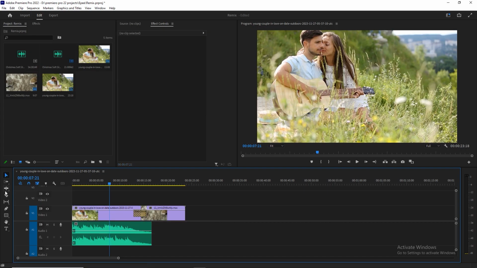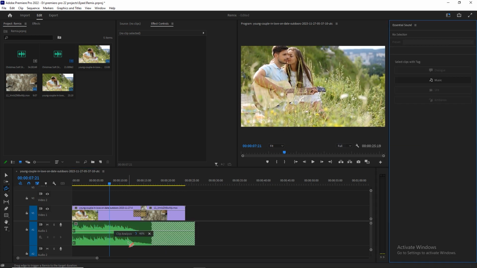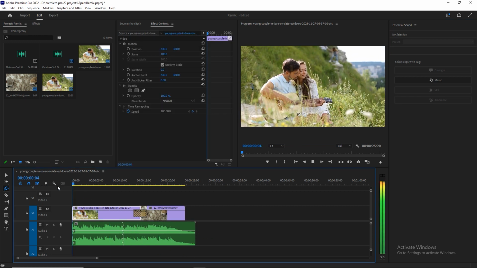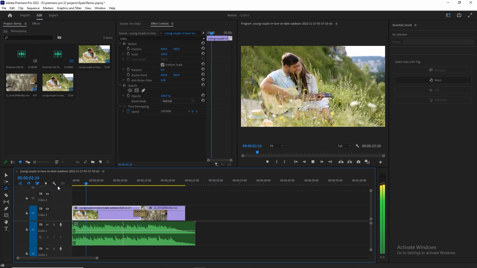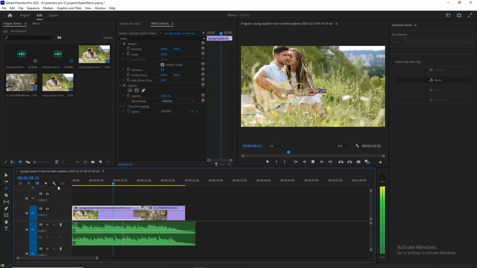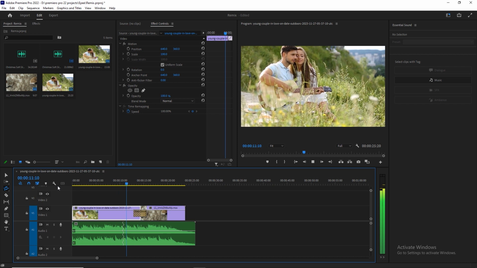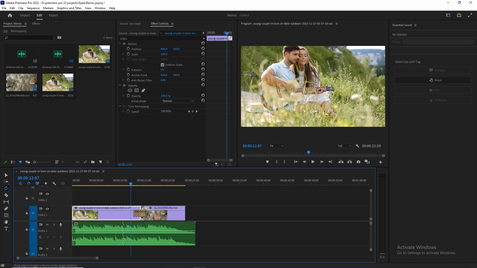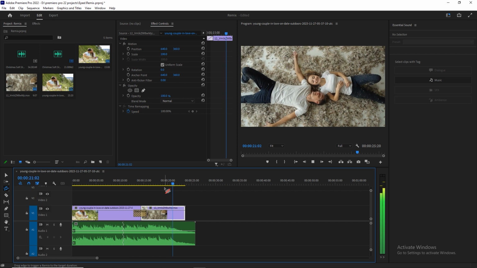So here I'm going to find the remix tool. We're going to say remix tool. Once I pick that, I just drag the audio a little bit. It does the analysis, and we have this flow. So if you play it now, you get to see it just goes smoothly to the end.